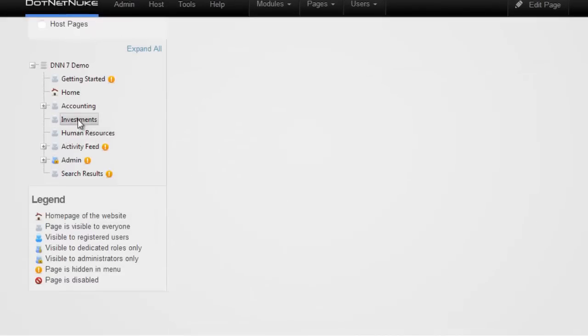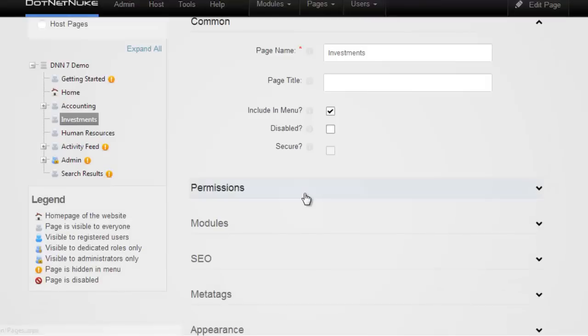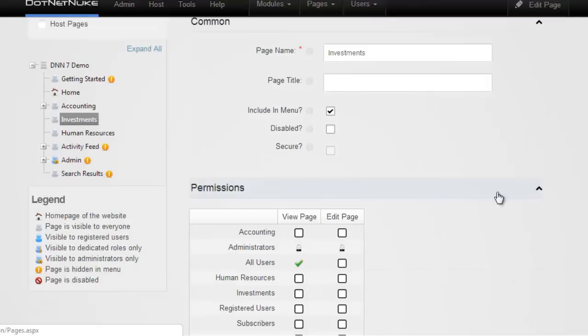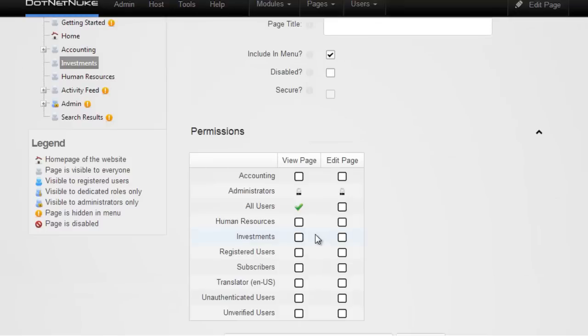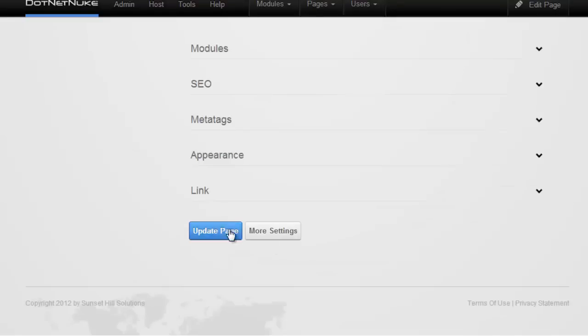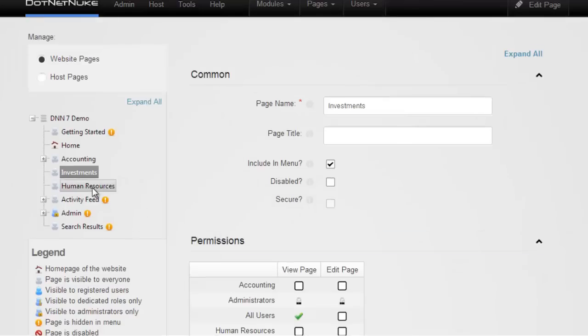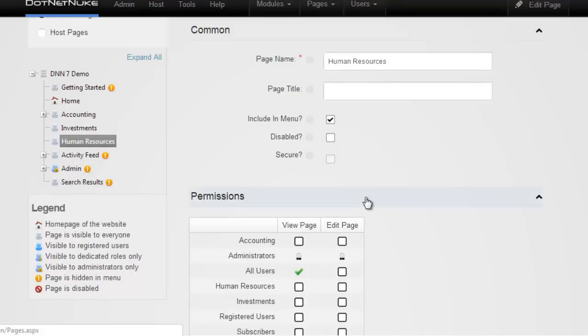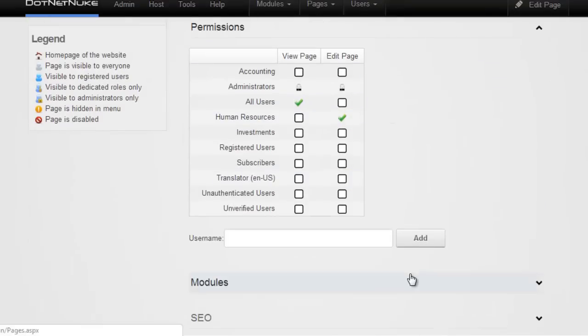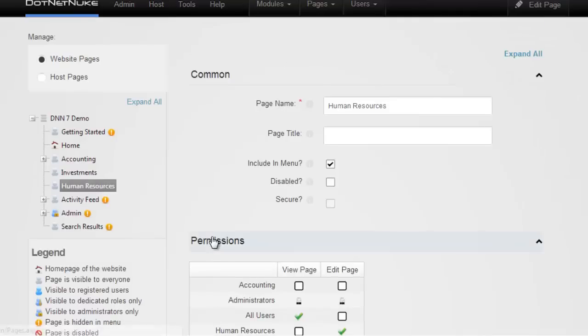Now if I select the Investments page here, I can go to Permissions right here, and I want the Investments role the ability to edit the Investments page. Click on Update, and now I'll select the Human Resource page, and I want the Human Resource role to have the ability to edit this page. Okay, so now for the 3 security roles we've created, we've added one of those roles to each of these pages in the Edit Page role.